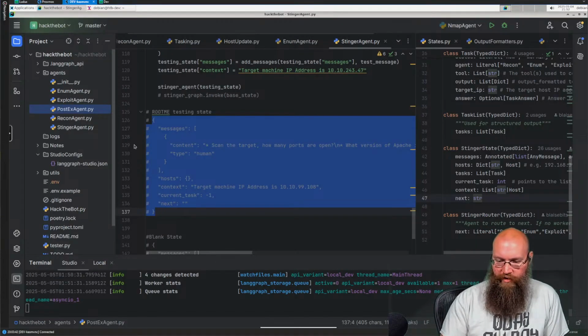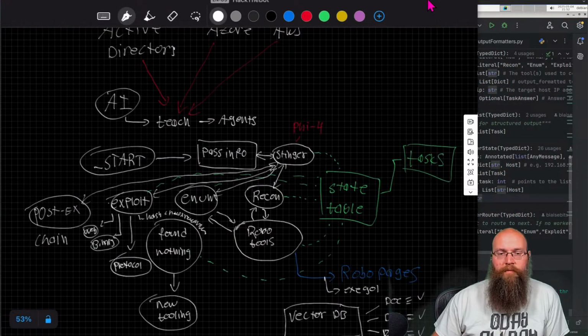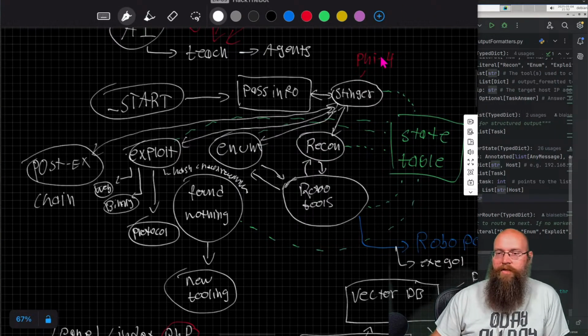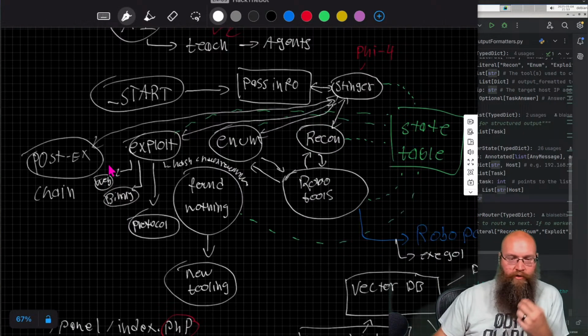See if I can find the diagram. Yeah, here we go. Looking at the rough outline we had from months ago, Stinger is our supervisor. These would be what I call first degree agents. But then we're also going to have second degree agents. So we need to do an exploitation against a web server, right? There would be an exploit agent specifically set up for web exploits, so we could customize it and have it working around that idea.